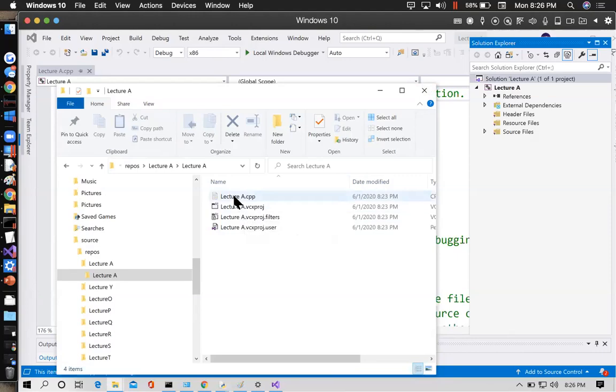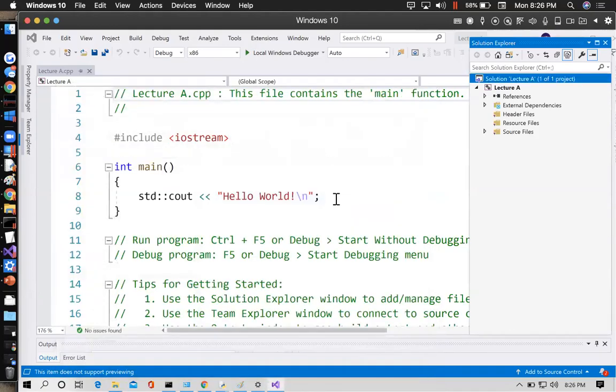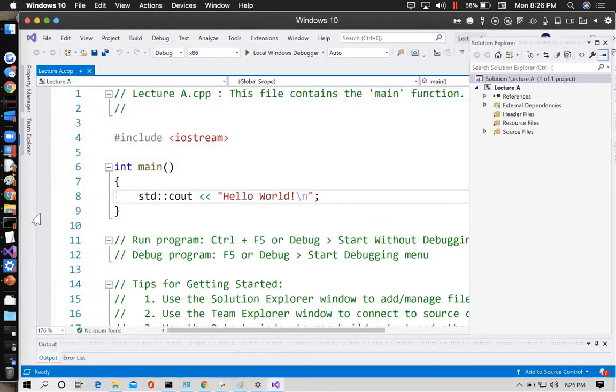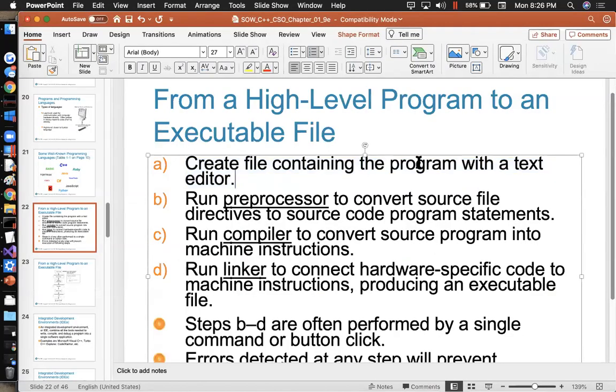But for the beginning projects, we only have one file, so you may as well just send me the .cpp file, so no reason to zip it. All right, so this is a text file that's got our code. Let's go back and compare that to our slide. Create a file containing the program.